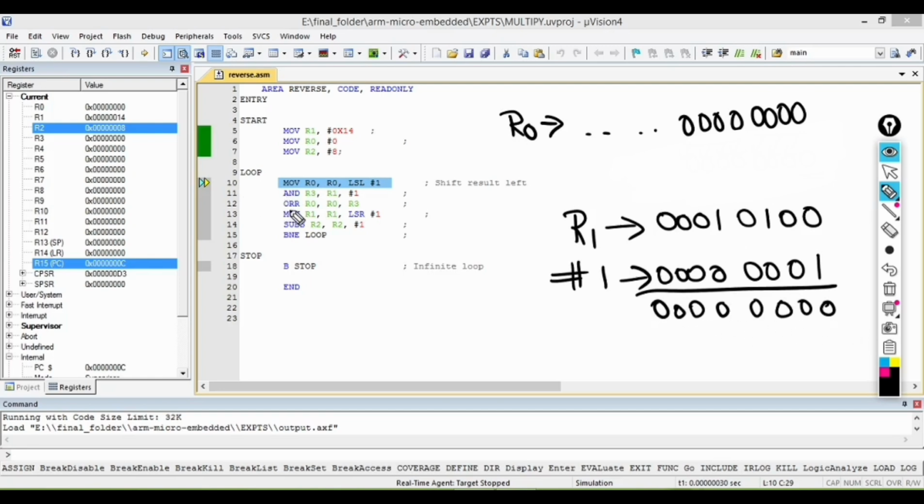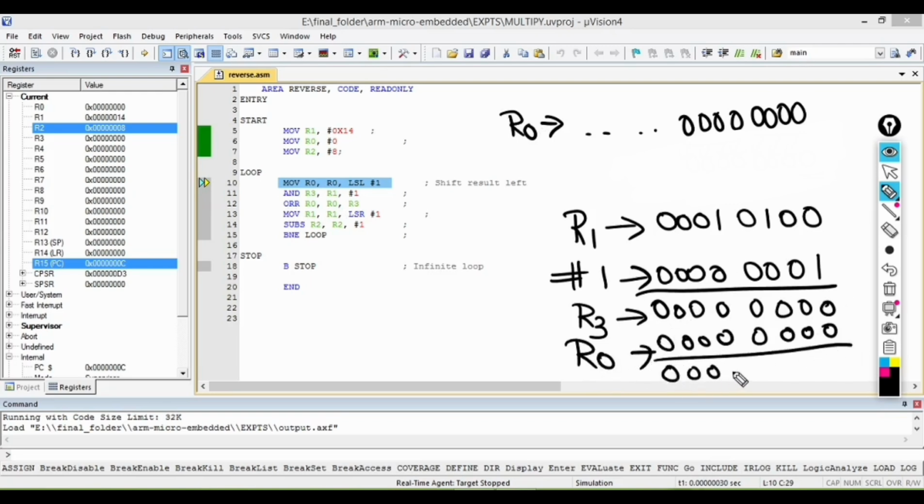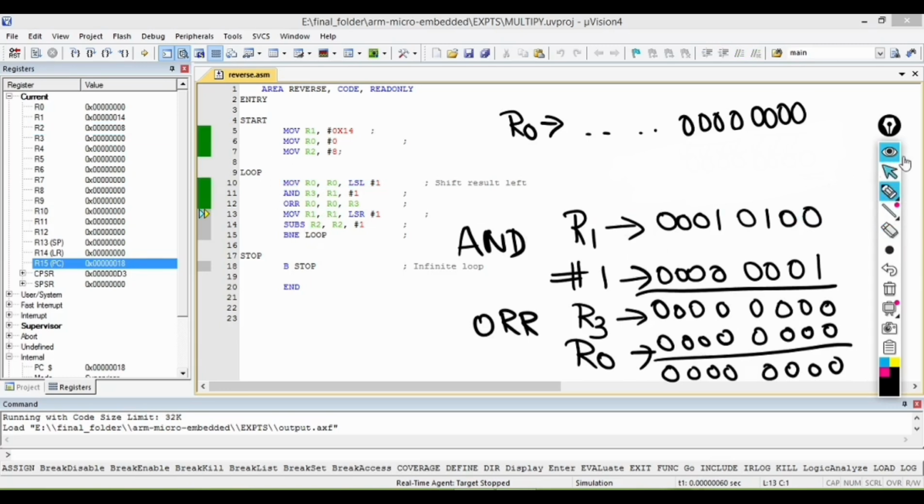So what are we doing here? We are performing an OR operation between R0 and the result. This will be stored here. We are performing an OR operation between this and the value already stored in R0. We know R0 is initially 0. So what is the result? It is again 0, because the OR output will be 1 even if at least one bit position has a value 1. So let's see if that is the answer you get. As you can see here, the result of the OR operation in R0 is still 0.